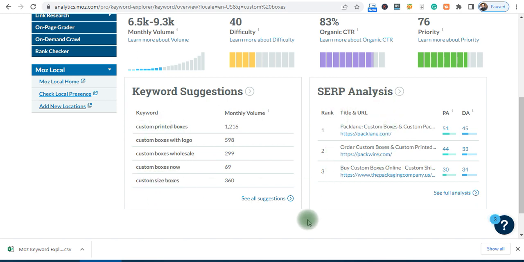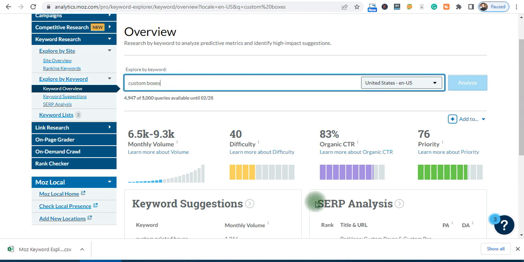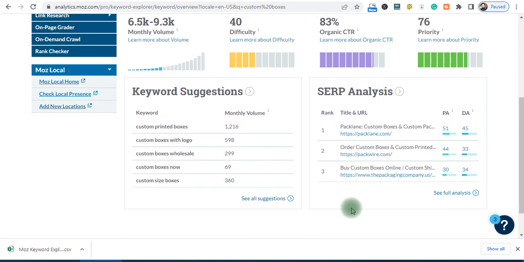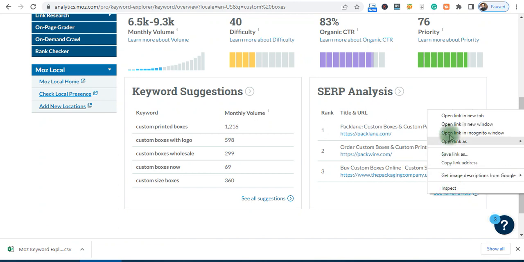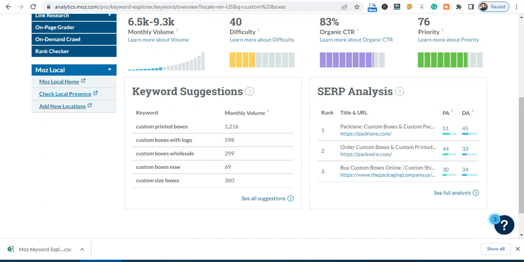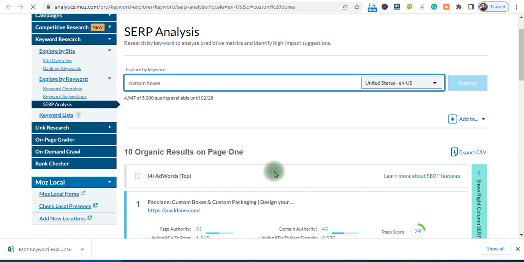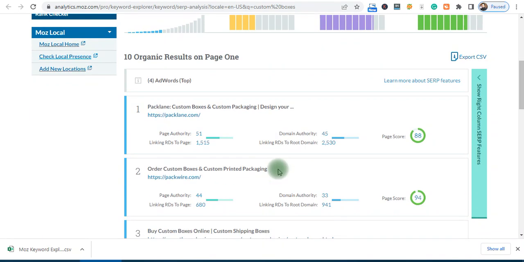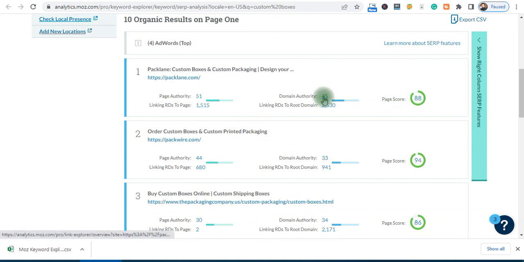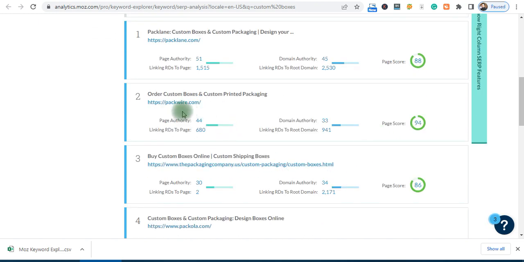And then there is the SERP analysis. It is also important to go for it, because we need to understand what type of competitor we are going to face for this keyword on the SERP. The SERP analysis is more important. You need to understand the competitor. Just like here is Packlane, whose domain authority is 45, and then Packwire, domain authority is 33. The SEO score, keyword difficulty, domain authority, all these metrics are so much difficult here.